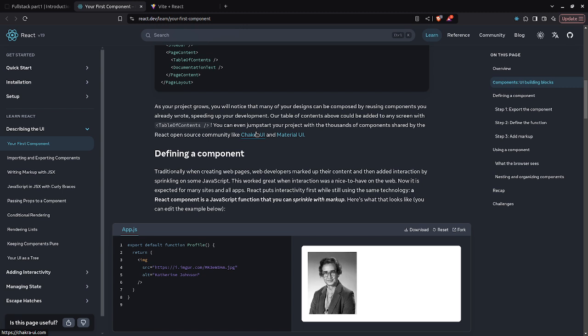Defining a component. Traditionally, when creating a web app or web pages, web developers mark up their content and then add interaction by sprinkling on some JavaScript. This worked great when interaction was a luxury, a nice to have feature. If you have it, it's great. If you don't, it's not too bad.